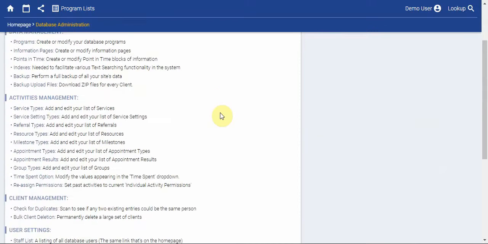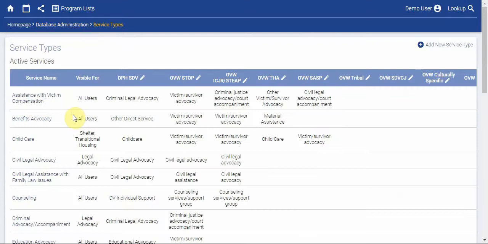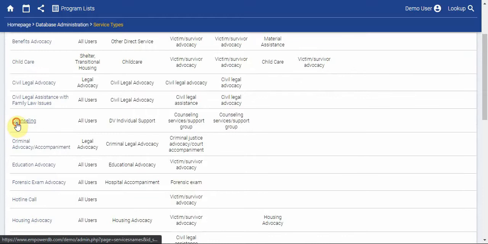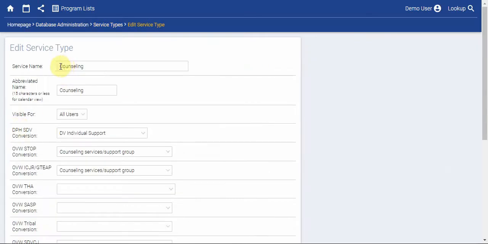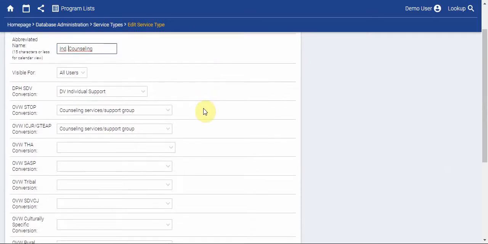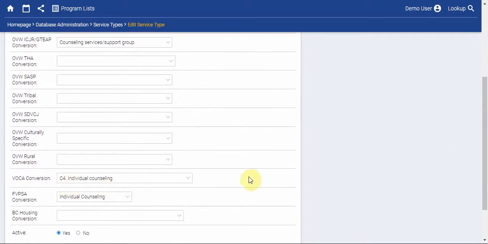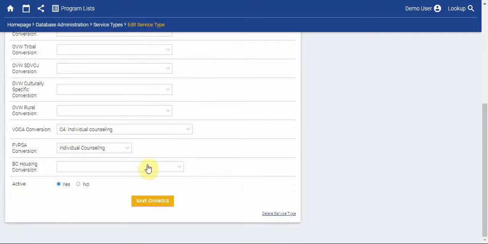So perhaps I'd like to edit a service type. That is very simple. Let's say we're going to select counselling here, and I'd like to rename this individual counselling as opposed to group counselling. So now this is named individual counselling. I'm going to change the abbreviated name as well so that it's clear that it's individual counselling. I'll just scroll down and check that my conversions are set correctly. Excellent, so that is set to convert as individual counselling. I could change these if needs be, and then I can click Save Changes here.